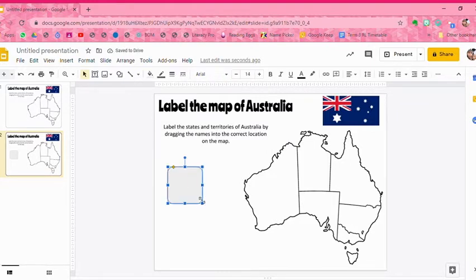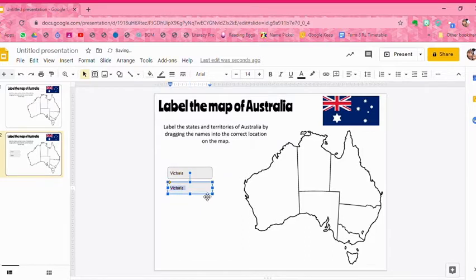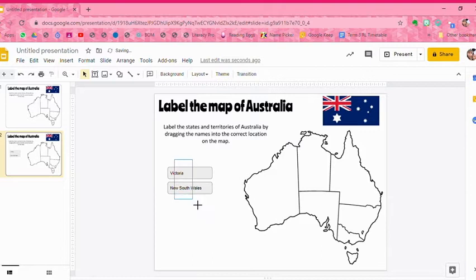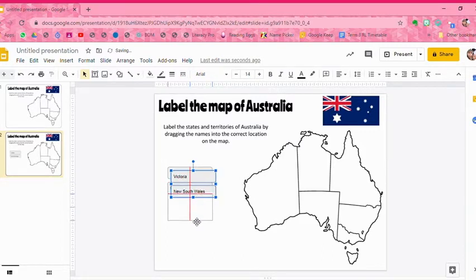I'm going to adjust the size a little bit. And by double clicking, I can now enter text into there. So I'm going to add in my states. We're going to start off with Victoria. My computer's very slow, so I'm going to copy and paste. So I've got one that's the exact same size. And then I'm just going to type in New South Wales.